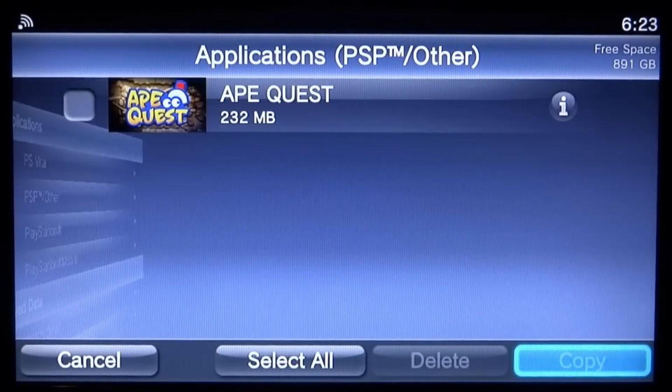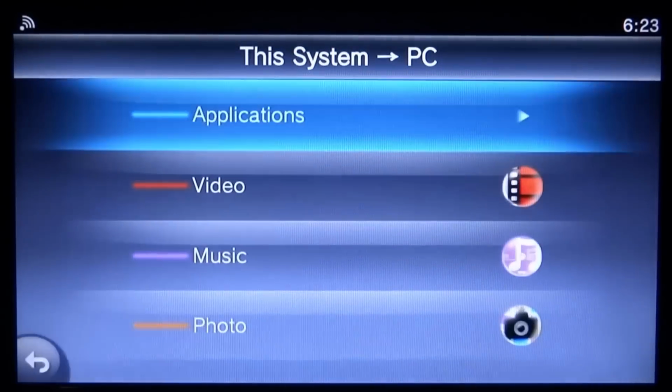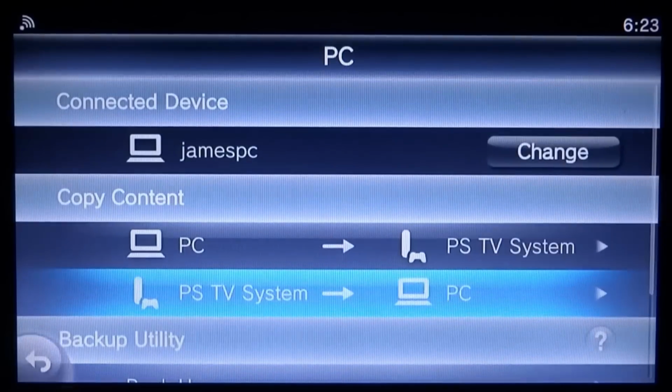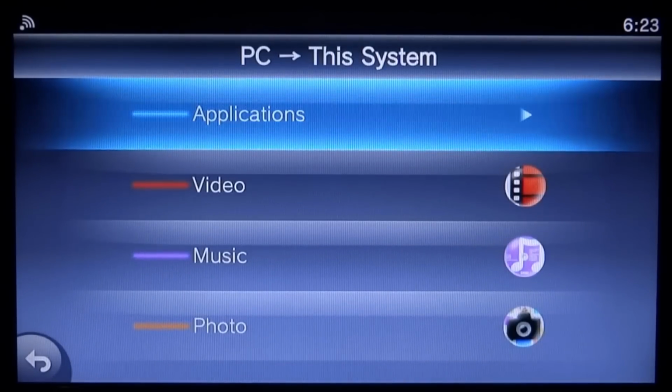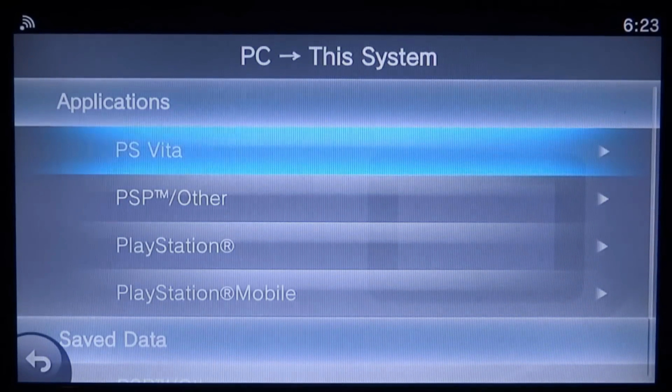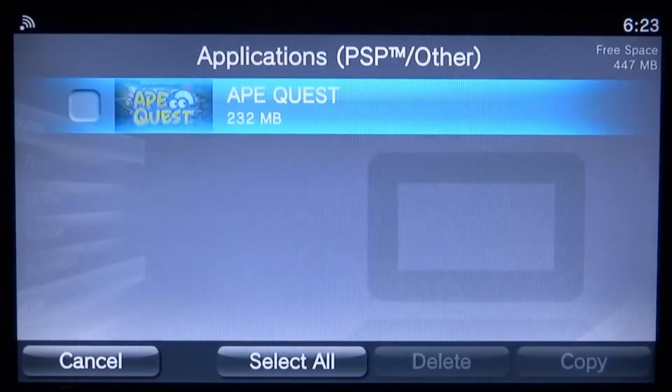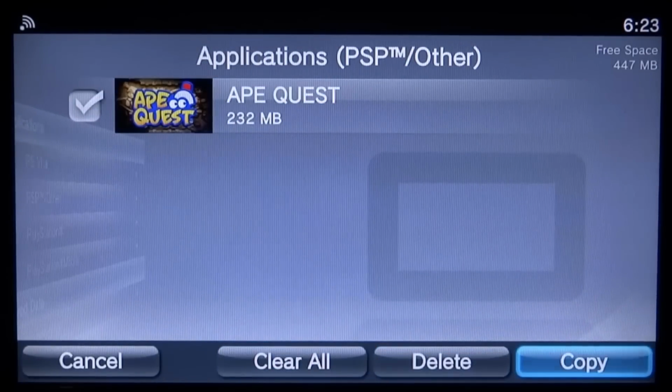So back again where we left it, let's just click on cancel, press circle to go all the way back to the main menu, and this time we need to copy it from our computer to our PSTV or PS Vita. So click on this, applications, we need to find PSP or other, and here you go, Ape Quest, click on it, and now just click on copy.